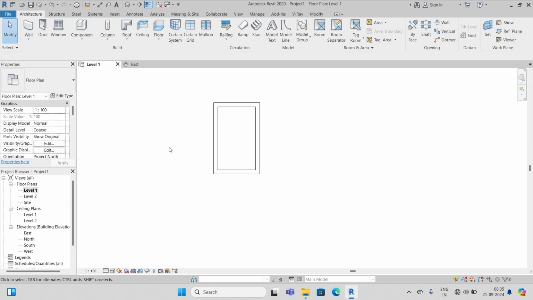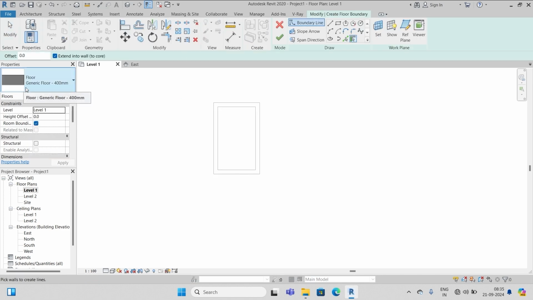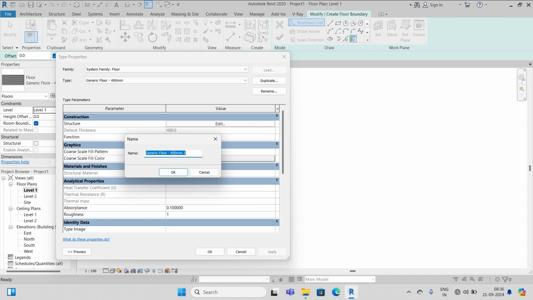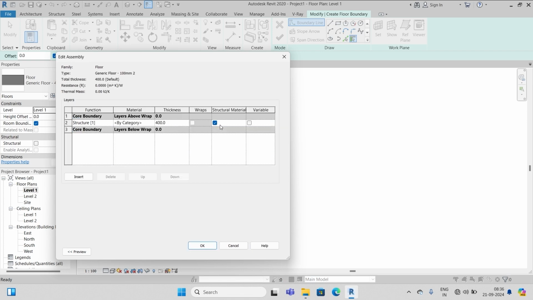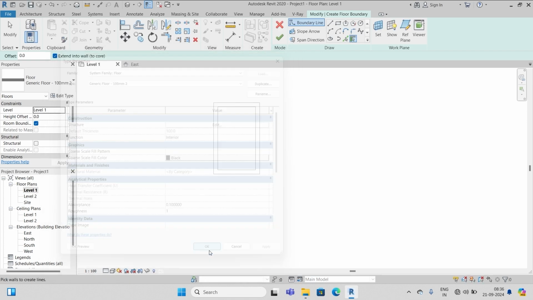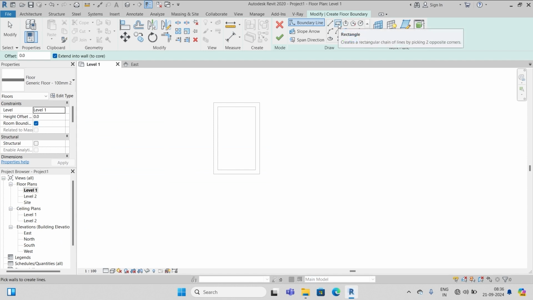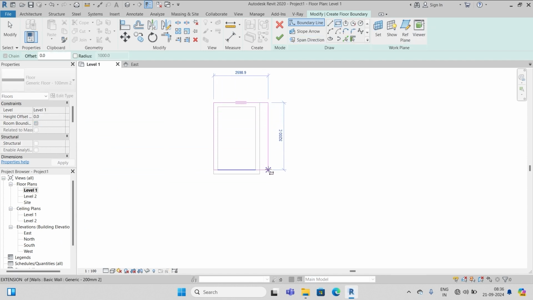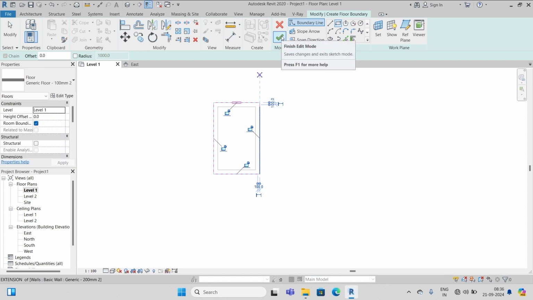Okay, now we go to floor to create a floor, and I take this floor architecture and we have this generic floor of 150 mm. So I click on this edit and I duplicate it and I rename it to 100 mm. I want a 100 mm thick floor, and here I go for edit and I put 100 and I click on this OK, and I use this rectangle tool to create my floor. It's okay over here, and I click on this green arrow to finish the edit mode.